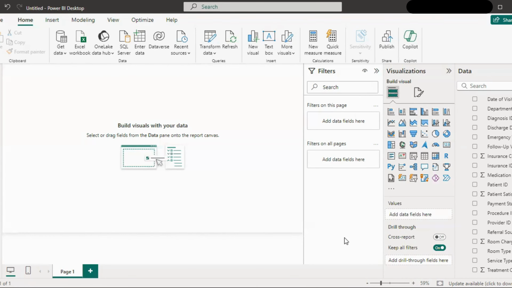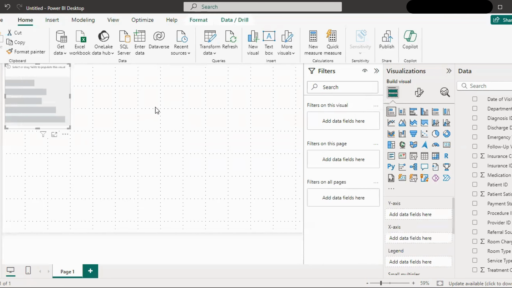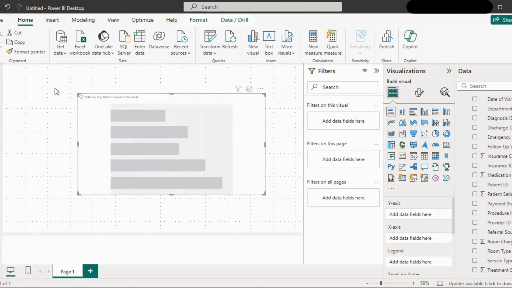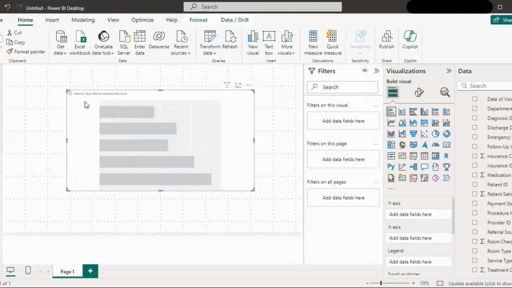Now we know when to use bar chart, right? Whenever we want to show the data in terms of bars, we are going to use bar chart. First of all, we are going to see how to create this bar chart in Power BI. The first thing is we are going to select bar chart. Once the bar chart is selected, we'll see what are the different options which are available here.